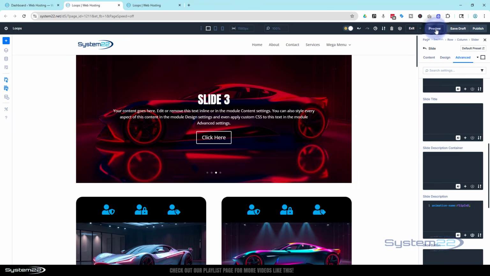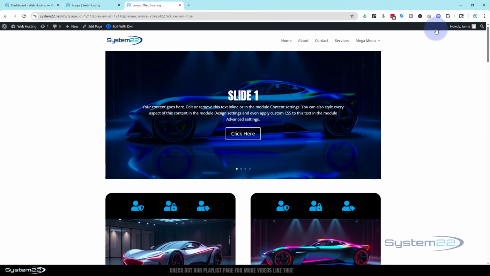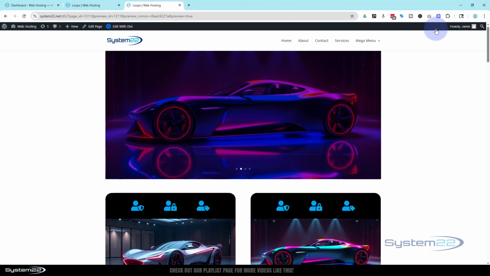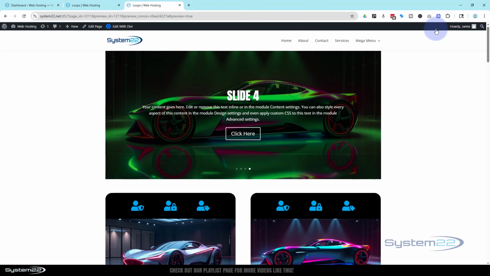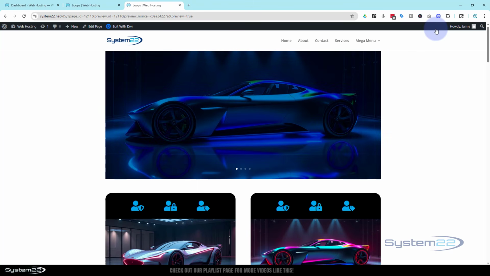And we'll preview one more time. We should have a different animation on this. That's in from the right, in from the left. Next one should come up from the bottom. And the next one's going to flip in. So these animations will still work. That's great. Just makes it a little bit more interesting.